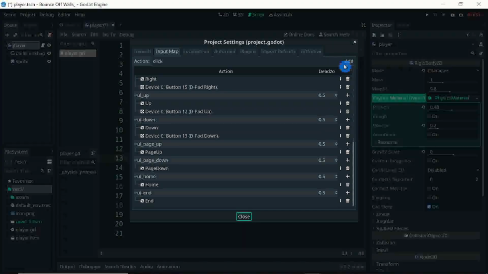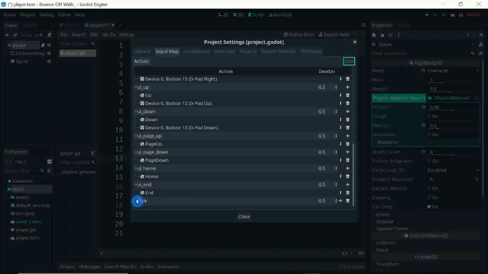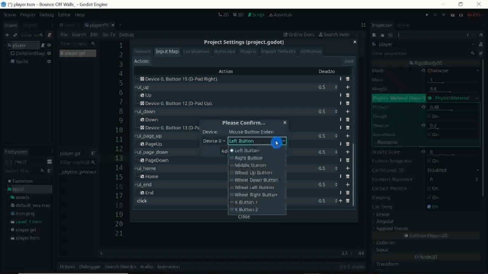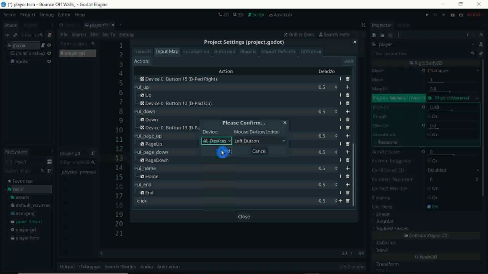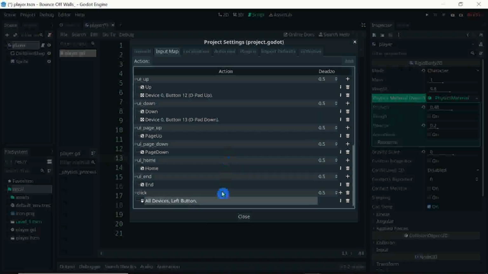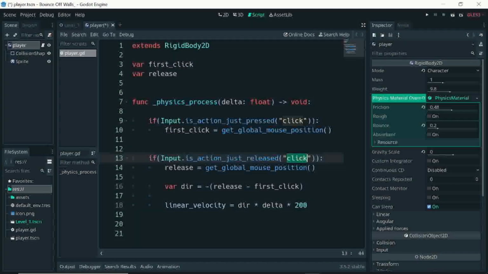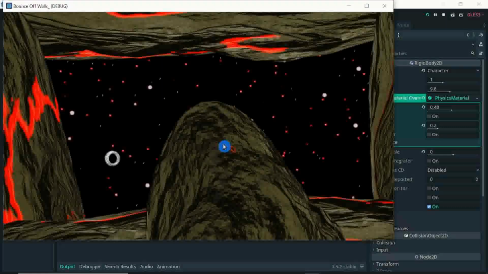Then click on Add. Go to your just created action here. And click on the plus sign, click on Mouse Button, select Left Button here. And under Device, it is best to select All Devices. Now click on Add, then click on Close. We are done. Now your player should be able to bounce off the walls.